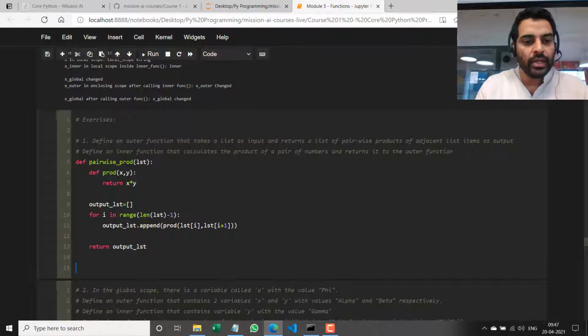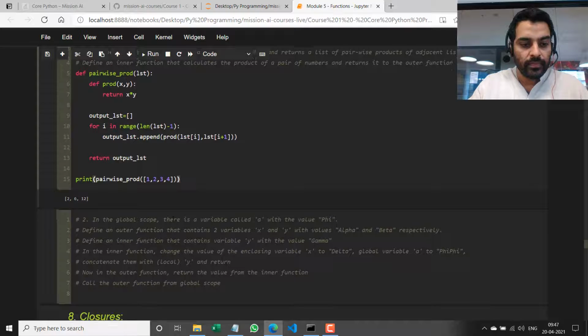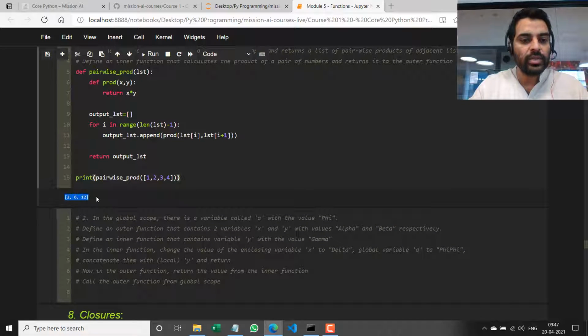So now if I call this from here, right, I'll say print pairwise product of, let's say I pass a list 1, 2, 3, 4, which is the example I took initially, right? And I run it. I get the answer as 2, 6, and 12 because 1 into 2 is 2, which is the first value. 2 into 3 is 6, which is the second value. And 3 into 4 is 12, which is the third value, right?